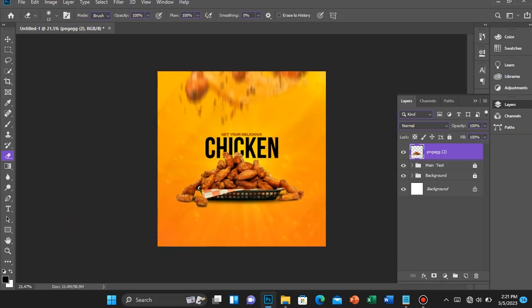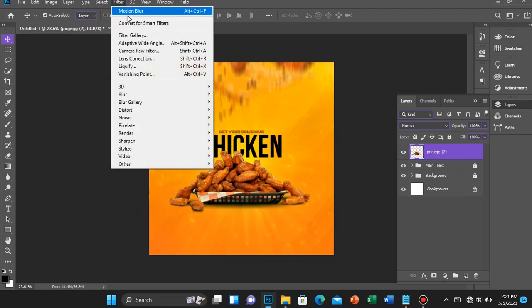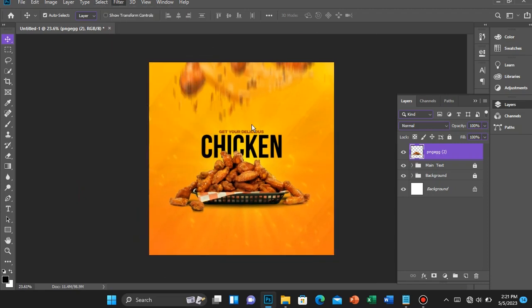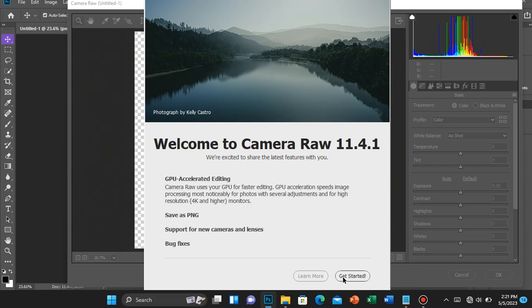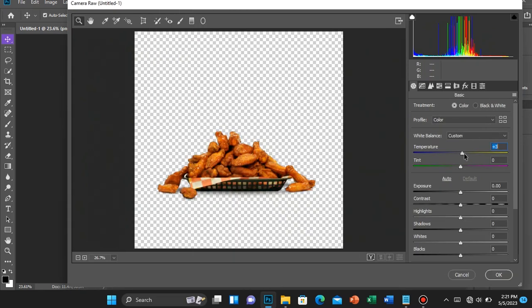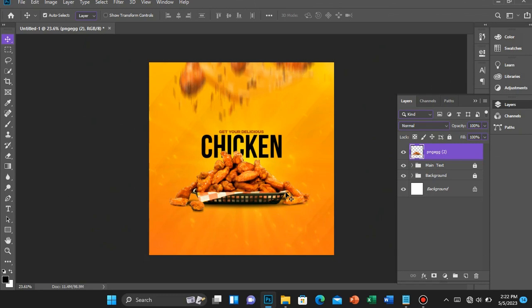So okay, I think we are okay with this, and then let's add a filter, a Camera Raw filter, to this chicken right here because it's kind of looking old. Sorry, I'm using a different PC to make this tutorial while I'm using my actual PC for the reference design. Okay, so I'm okay with this.